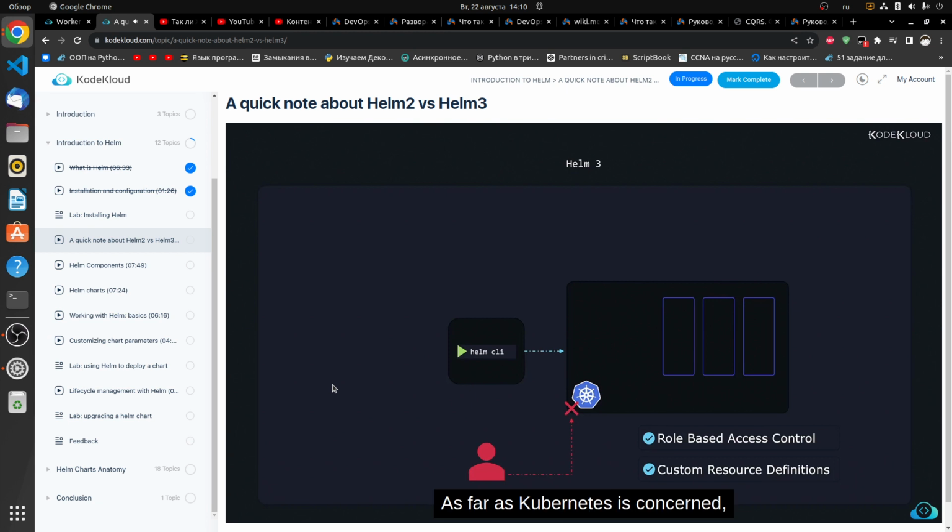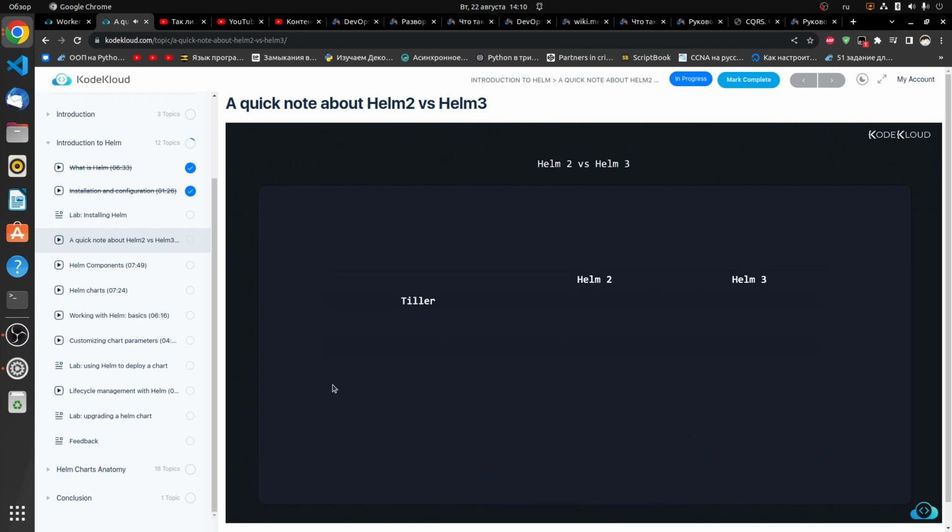As far as Kubernetes is concerned, it doesn't matter if the user is trying to make changes within the cluster with kubectl or with Helm commands. The user requesting the changes has the same RBAC allowed permissions, whatever tool they use. So that's a big difference between Helm 2 and 3. Helm 2 had Tiller, and Helm 3 simplifies integration with Kubernetes by removing Tiller.